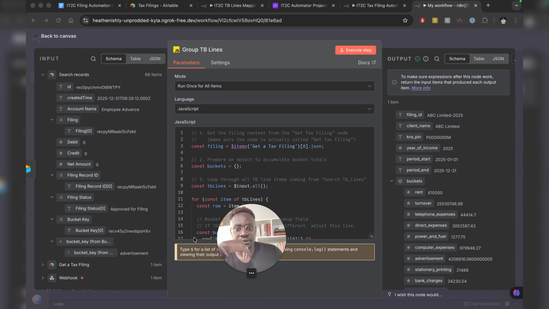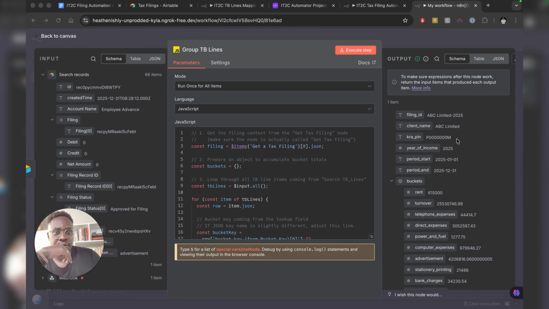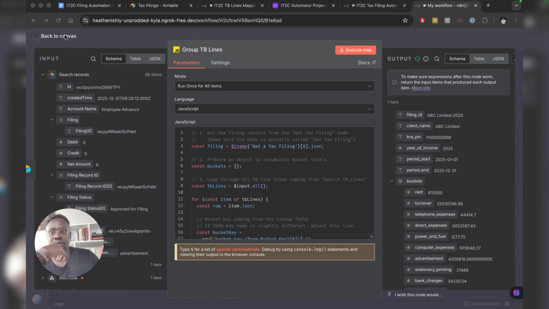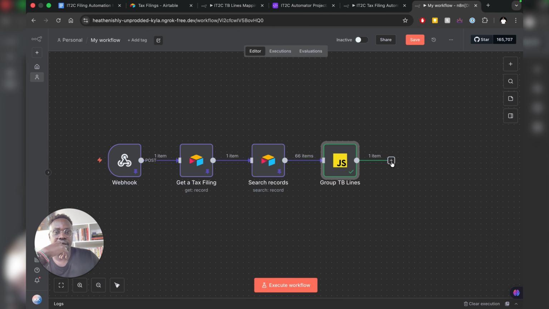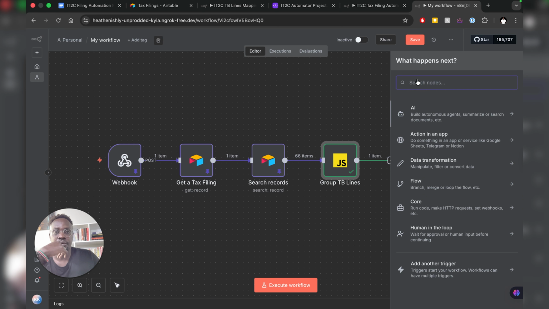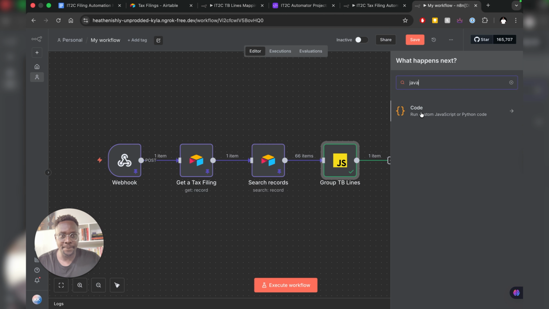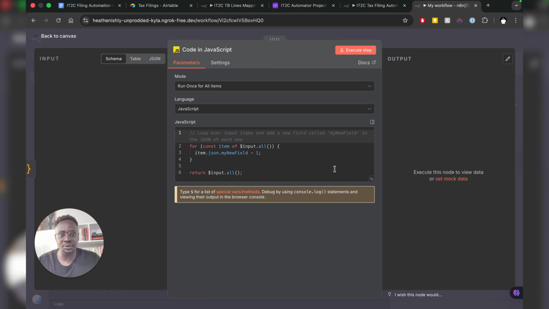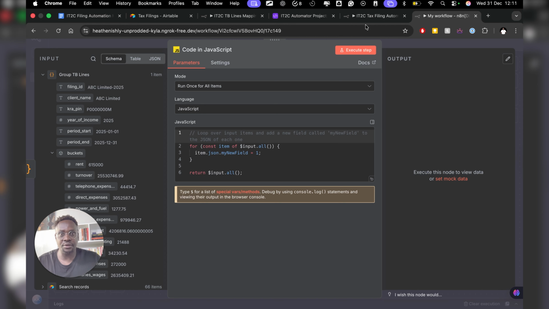So the automation has run and successfully completed. You can see it's pulled the data, it's grouped them into the TB lines that are ready for mapping to IT2C. Okay, so it's just done through some code. Then let's come back here, and now we're going to add another JavaScript block. And this is now to prepare this payload for the runner.